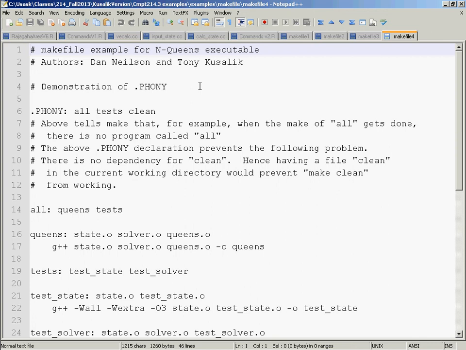Yeah. So test is not itself a file, but test state is, and test solver. And test is here, but not there. Okay, does that make sense?